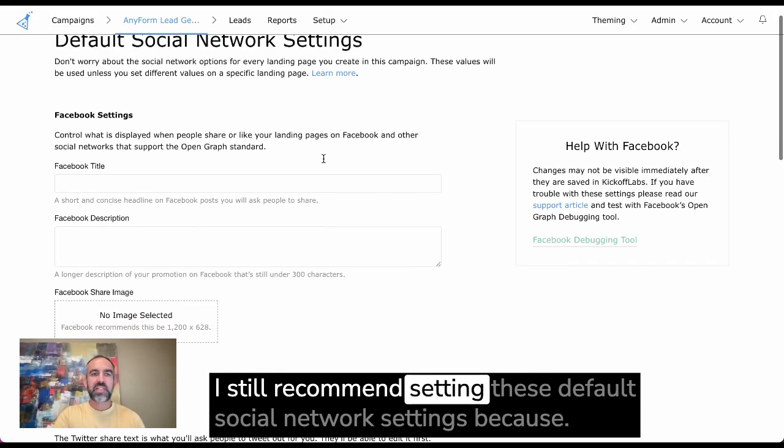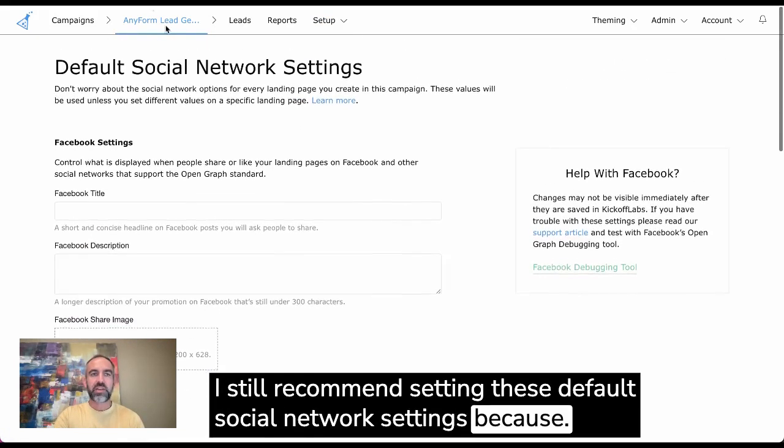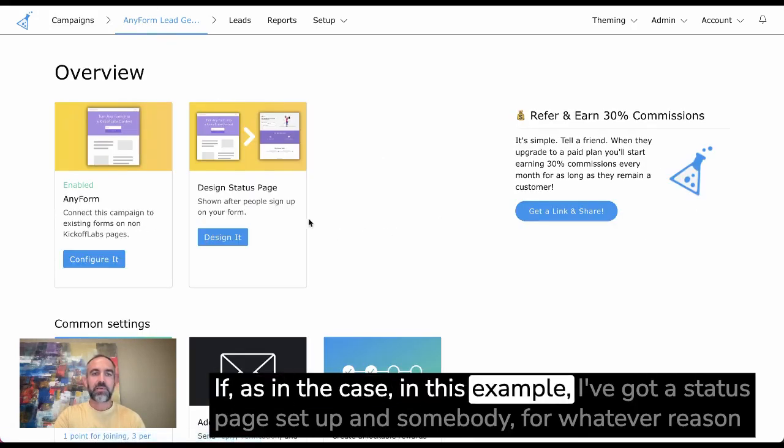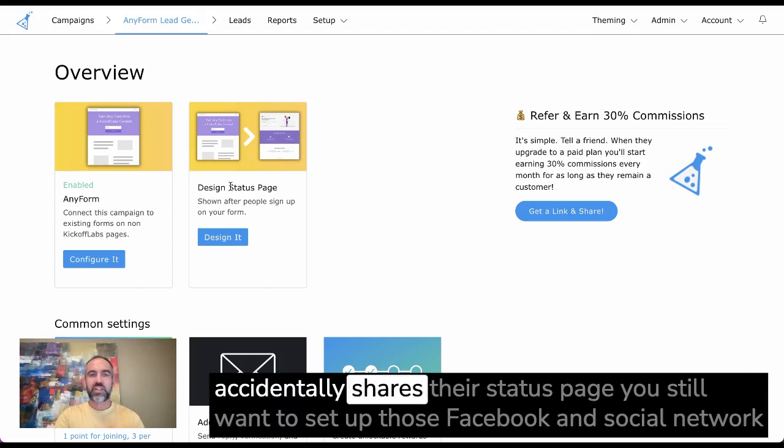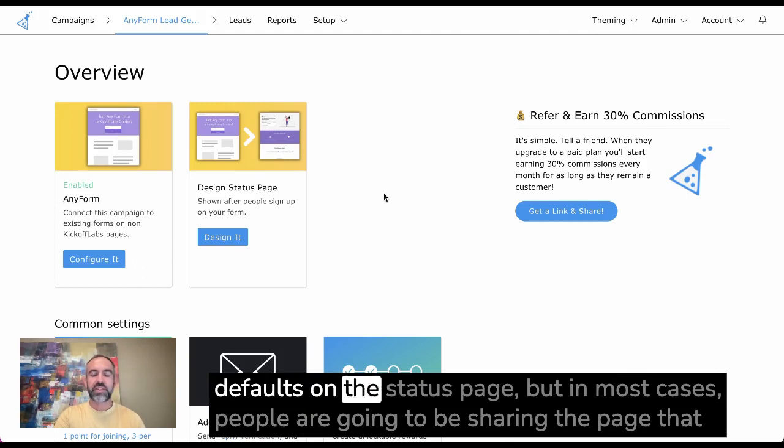I still recommend setting these default social network settings because if, as in the case in this example, I've got a status page set up and somebody for whatever reason accidentally shares their status page, you still want to set up those Facebook and social network defaults on the status page.